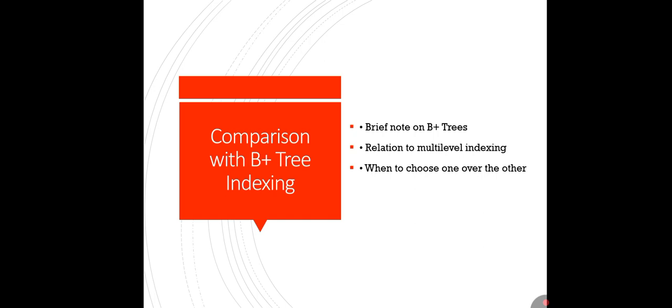Comparison with B+ tree indexing. Finally, let's compare with B+ trees. B+ trees are a specific type of multi-level index with a balanced structure. All data is at the leaf nodes. Internal nodes only store keys and pointers. They are ideal for systems with frequent insertion and deletion. So, if you need a dynamic, balanced structure, B+ tree is the go-to implementation.